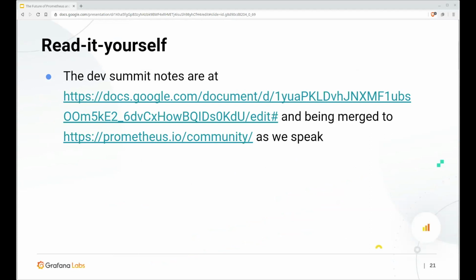This will be merged basically during the Q&A. It's already public, and we'll just link it during the Q&A, and then you can read it yourself. But I would suggest you join the Q&A and you join the breakout sessions and you watch lightning talks, and then you actually read the Dev Summit notes.